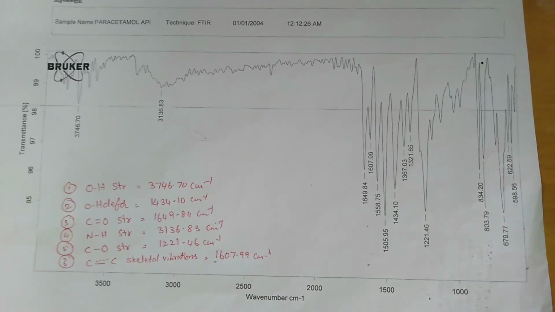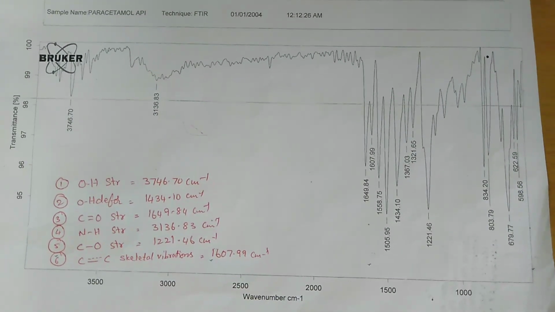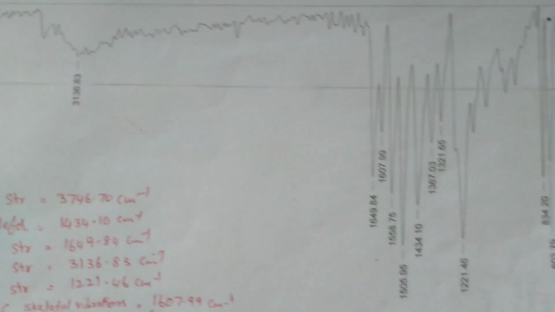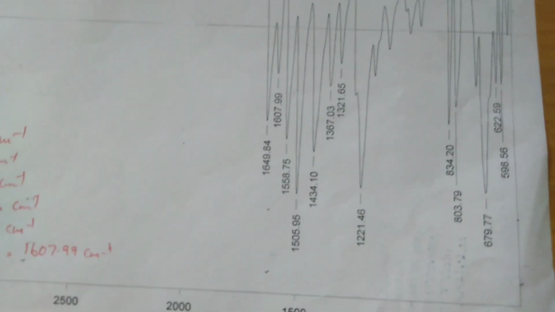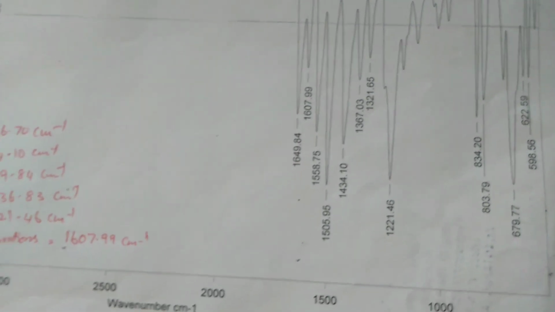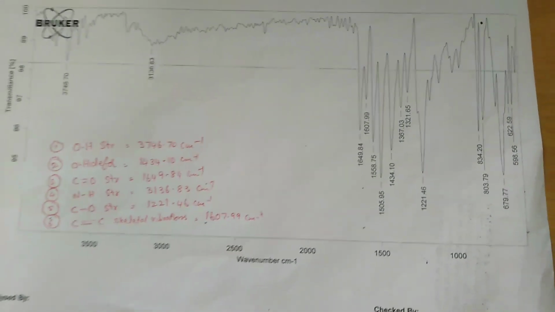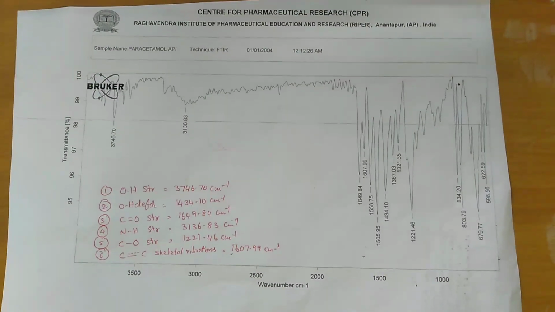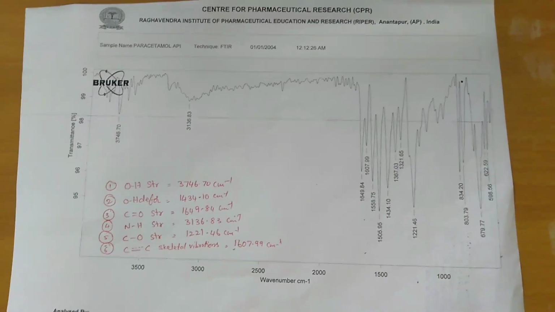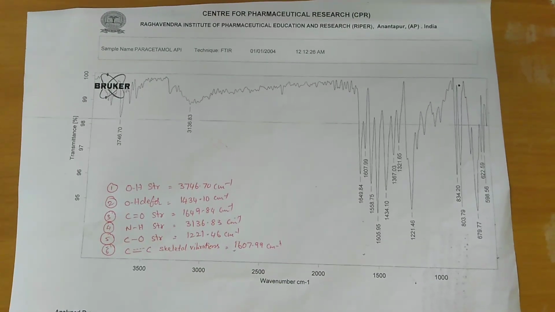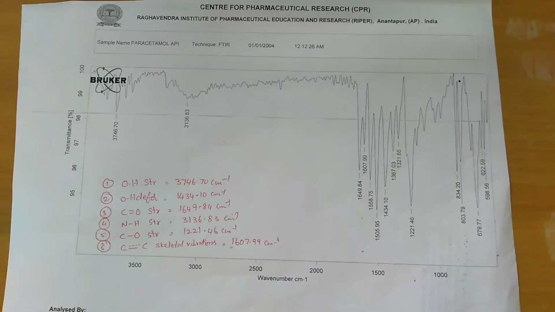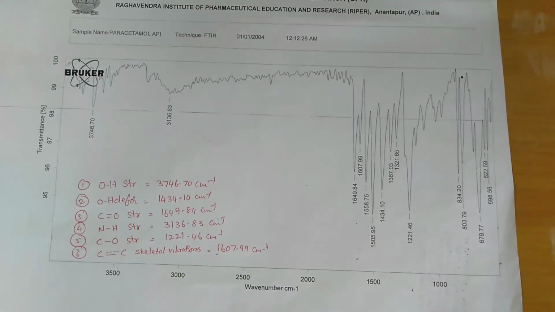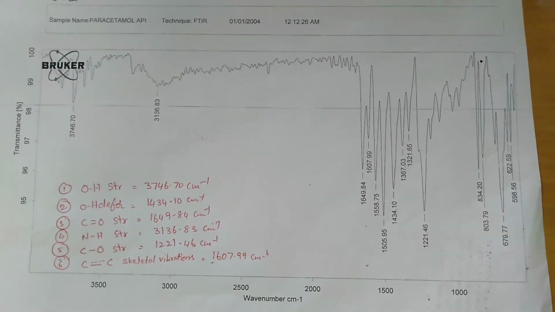NH stretching in amide is observed at 3136.83 centimeter inverse. CO stretching of the alcohol group is observed as a sharp peak at 1221.46 centimeter inverse. C=C skeletal vibrations of the aromatic ring were observed at 1607.99 centimeter inverse. By these observations in the spectra, finally the sample may contain an aromatic ring attached with hydroxyl and amide functionalities.